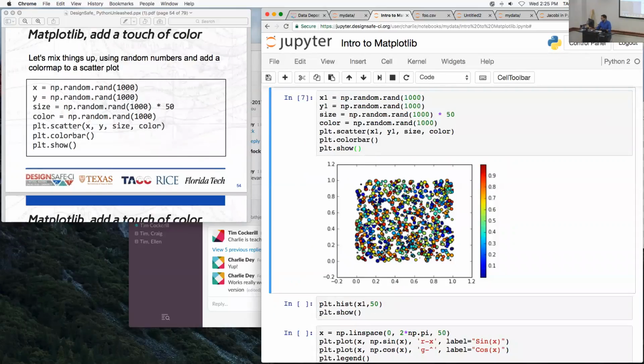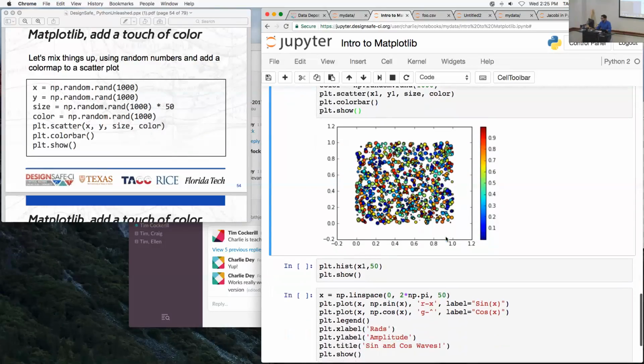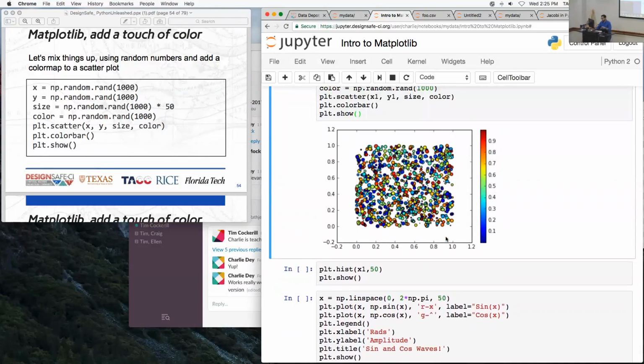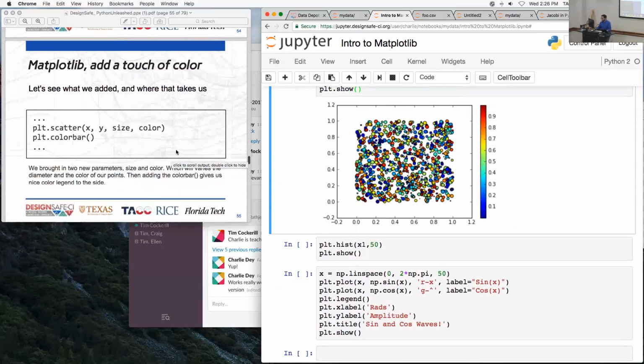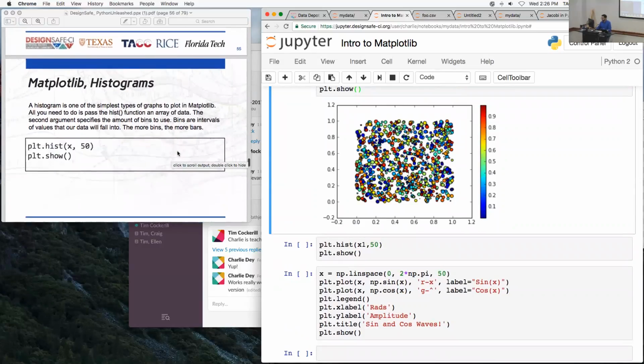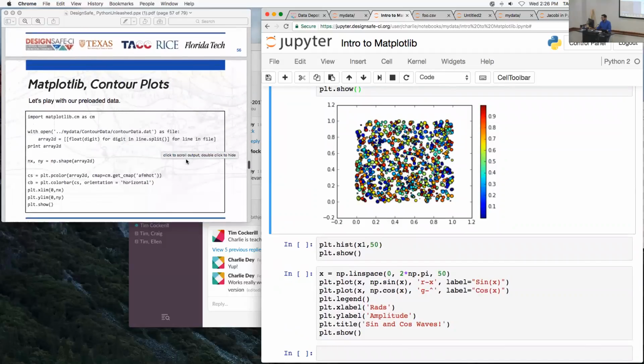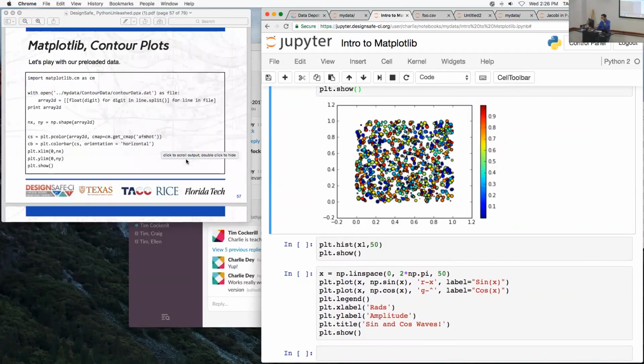Once again, realize this is not interactive at all, which is something we're working on trying to do. There's a couple of cool libraries I want to show you today that give you a little bit more interactivity to your plots. And we can do things like histograms. We can do contour plotting. The contour plotting is actually rather interesting.